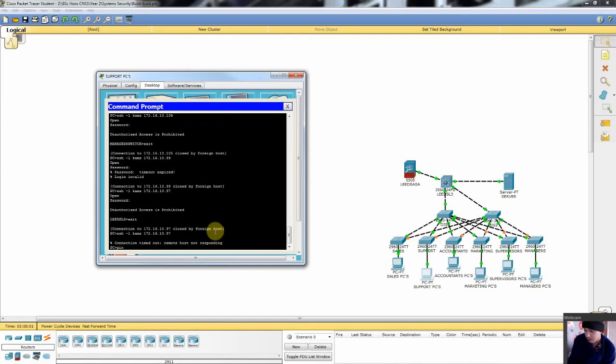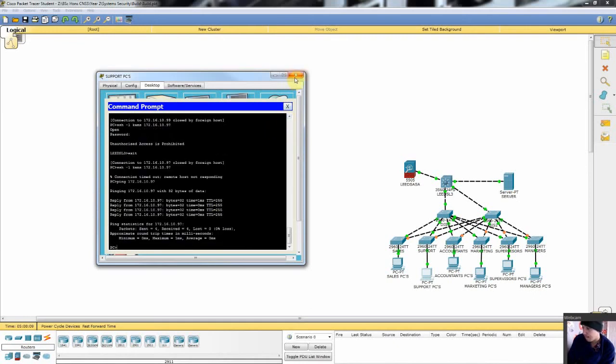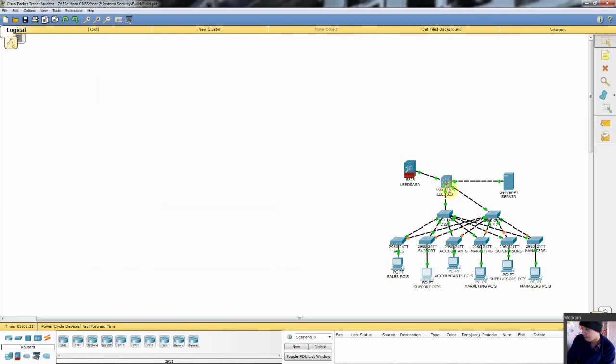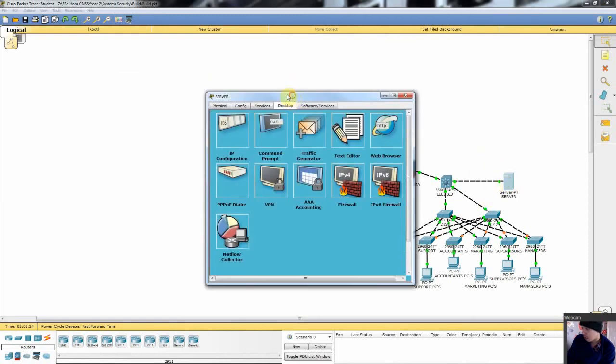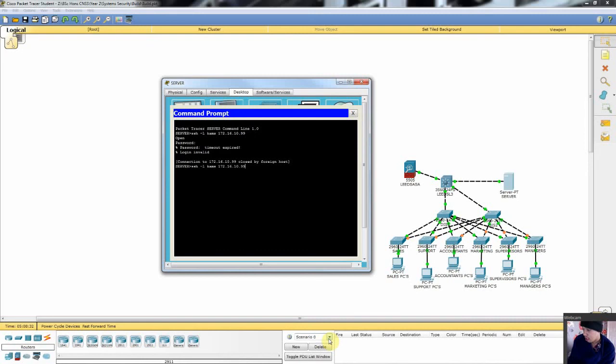Which is good. However, we can still ping 172.16.10.97. There we go, we can still ping, and we can still get DHCP. It's just blocking access to SSH, like I say. So this server, because it's not on a VLAN, should still be able to access SSH. So 97, there we go, that's good, which is what we want.